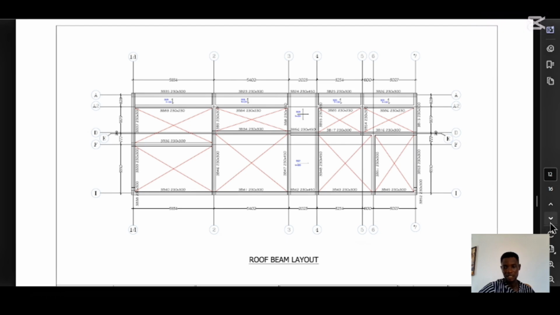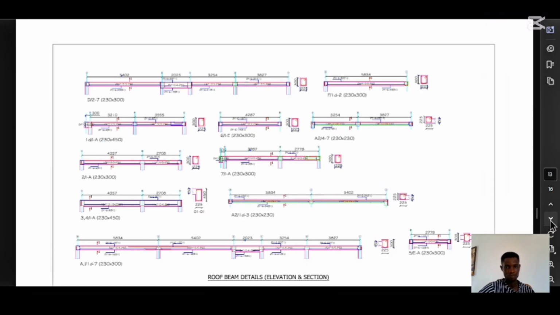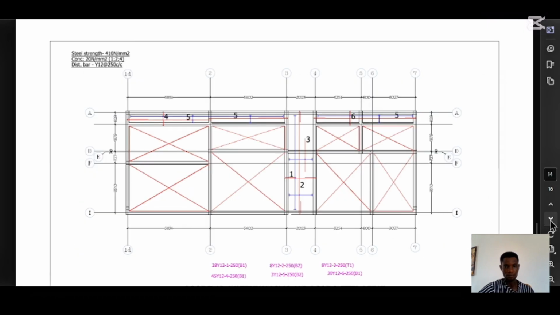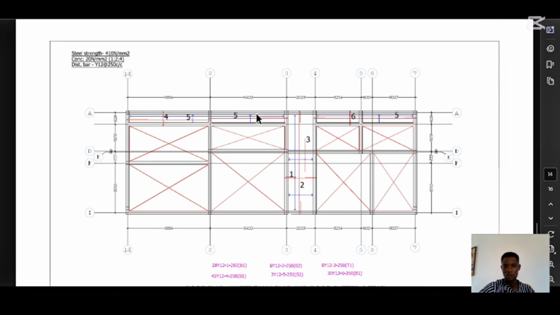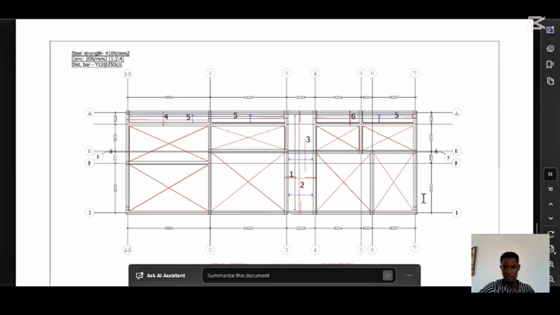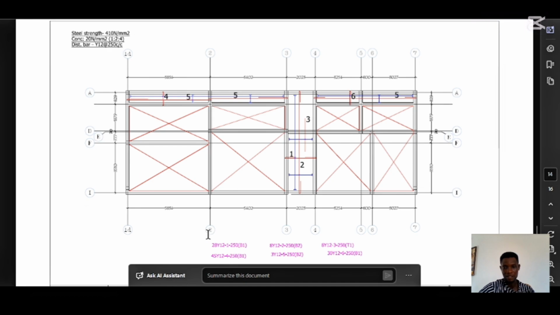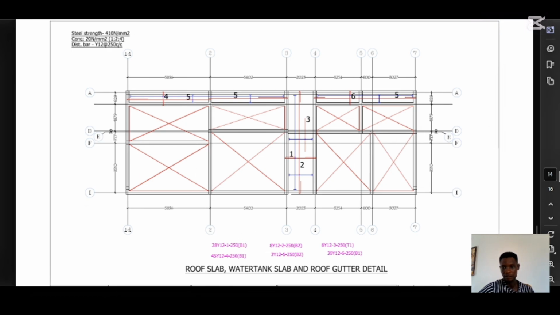That's how to read a structural drawing. So I still have the beam layout, the beam elevation and section, just like before. Now this is giving me the detail of the slab. There is a water tank groove gutter here, and I will have the detail. There's a water tank slab here, and I have the detail. So the details are just like before. You just come to this bottom here and pick, then you get the length and the number of reinforcement you need.